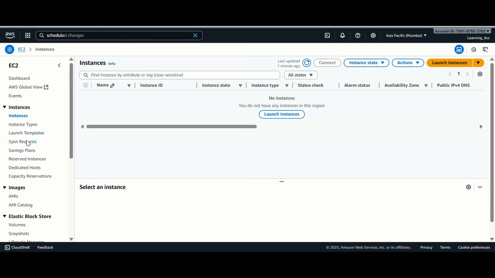So on the left side, you can see there are different types of pricing models available: launch templates, then spot instance like spot request, then savings plans, reserved instance, dedicated host, and capacity reservation. And there is one more pricing model, that is on demand. Okay, so let's start with on demand.